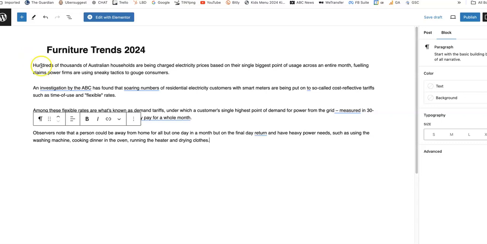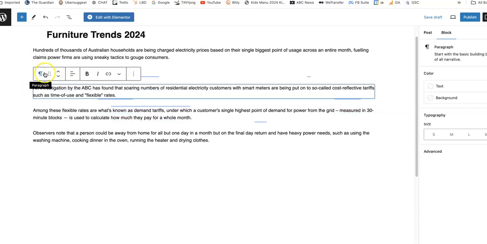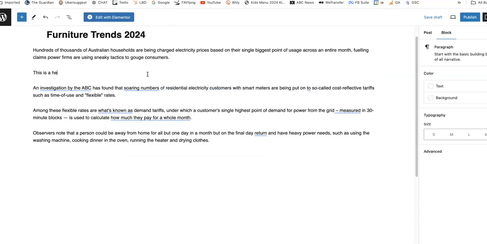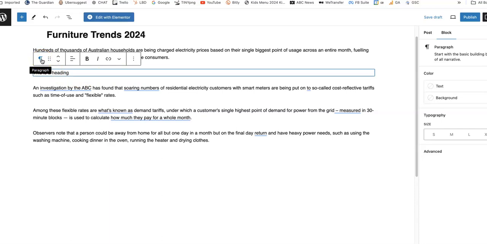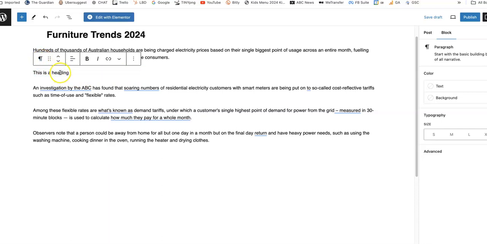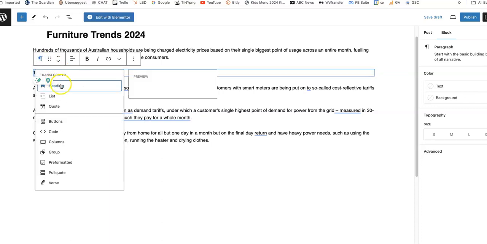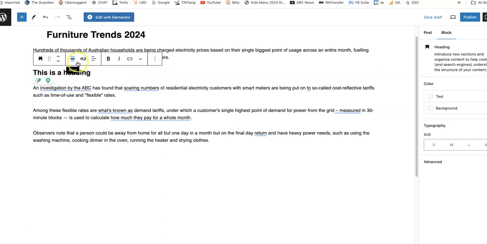So it's always useful when you're adding content to a blog to include a heading. So we'll go, this is a heading, and then at the moment you can see here, this is the toolbar, and it is a paragraph. So we want to change that. So click on the icon and change it to a heading.